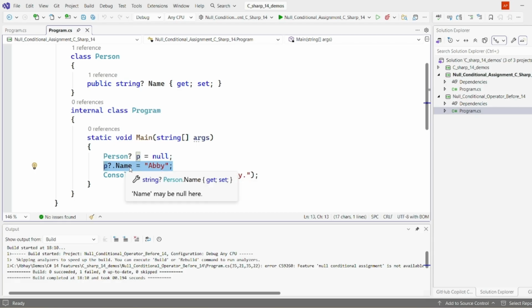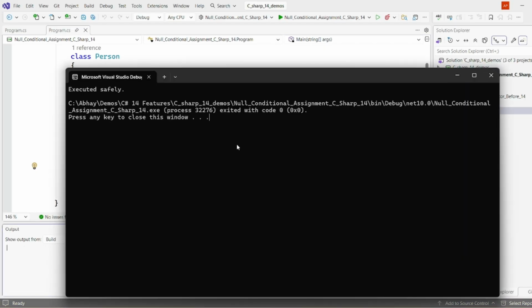And you could see here that the null conditional operator can be used on the left side, wherein we can assign some value. Make sense? Let's run this program to show you that it runs successfully. There is no error, it executed successfully.